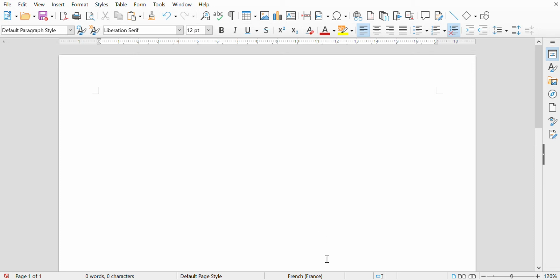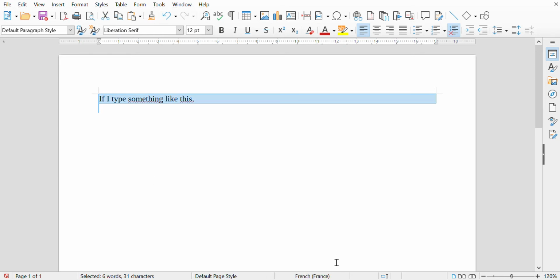I have the language of this document currently set to French from France. Now that is not going to help me if I want to submit a piece of homework in English, because if I type something like this, then we see that something and this are underlined in red, and that's not useful. Okay, so what I'm going to do is I'm going to select everything.